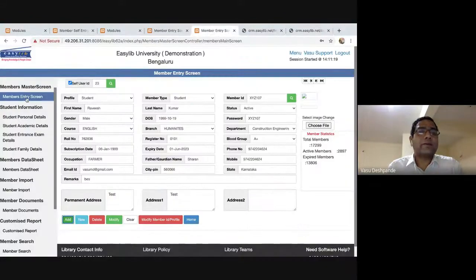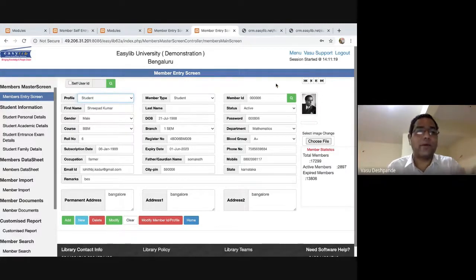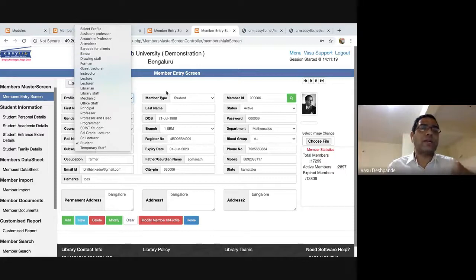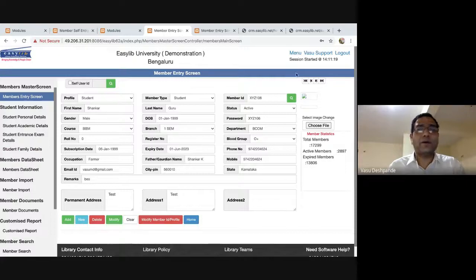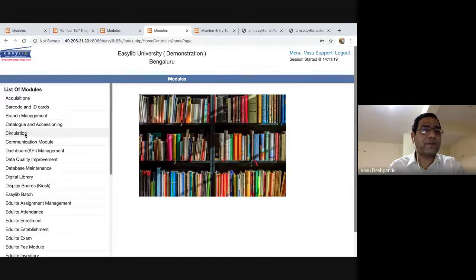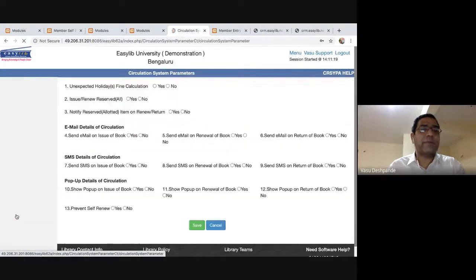Now let me go back here. So I am in this. So let me go to the student who is the first student here, right? So Mr. 6. So now the student is added. Here his first name, last name, and here are the different profiles. Why this profile is important is that it determines how many books he can borrow. So you go to the circulation screen and then set the membership parameters. So let's go over here to the circulation. Here in the circulation, you set the system parameters.